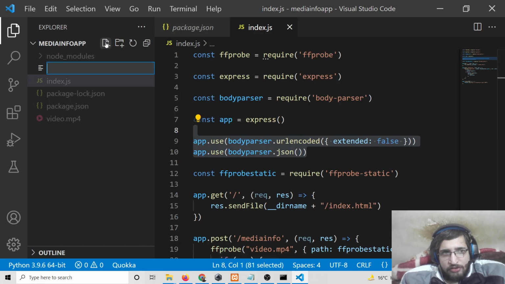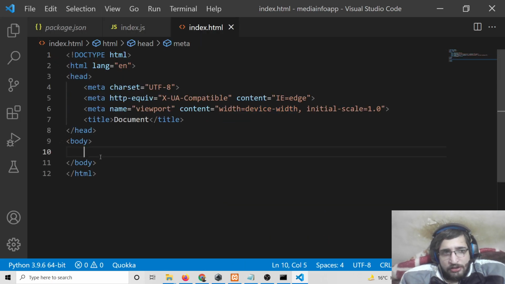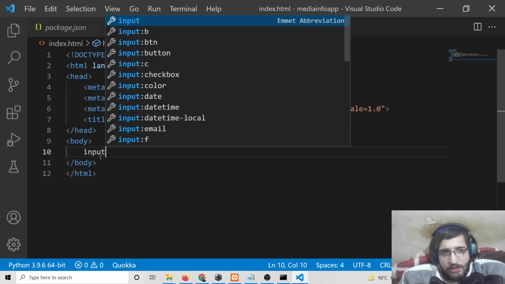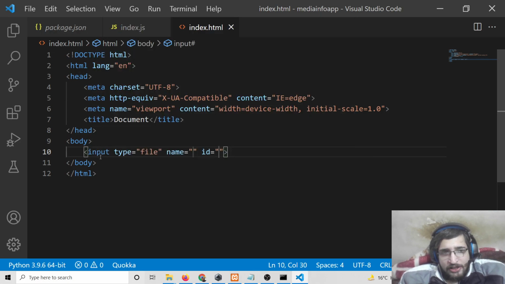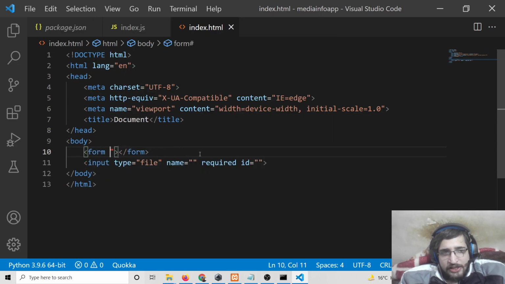Simply if you are working with forms, just create the index.html file. Now to upload the file, it is very simple. We will just need a simple input element here of type file. And here we will provide the name attribute and simply we will say it should be required. And inside this form here, we will give it an ID of form.